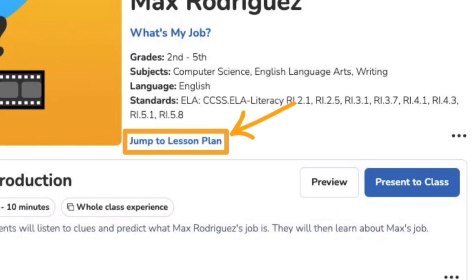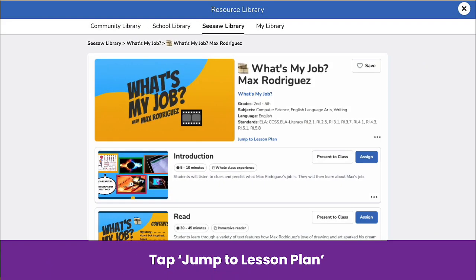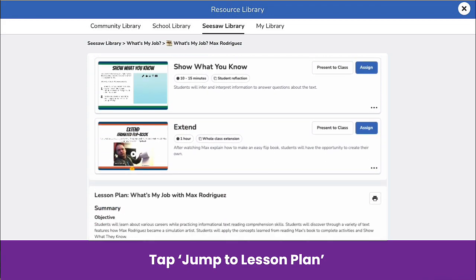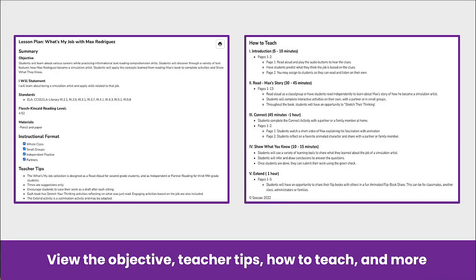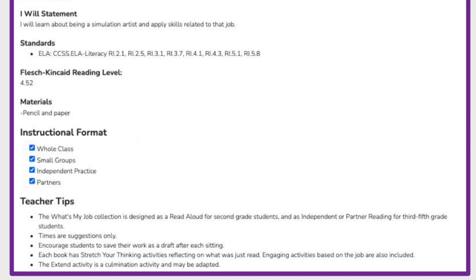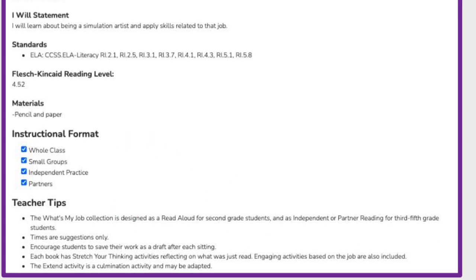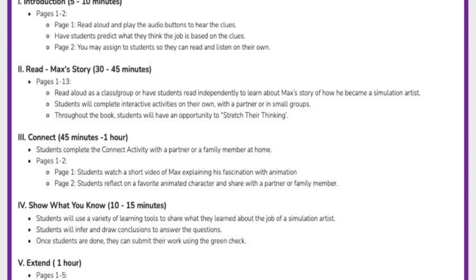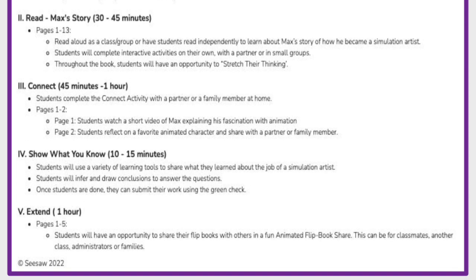To access the lesson plan, teachers can tap Jump to Lesson Plan on the top of any lesson or scroll down to the bottom of a lesson past all the activities. The lesson plan showcases the student objectives, standards, and any needed materials, instructional formats, and best practices for implementing the lesson with your students. Make sure to explore the lesson plan prior to assigning a lesson.